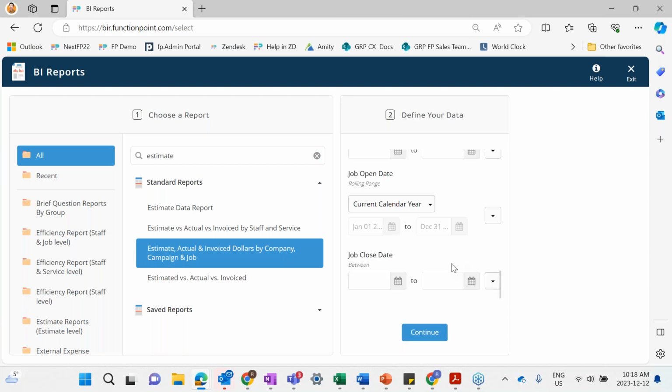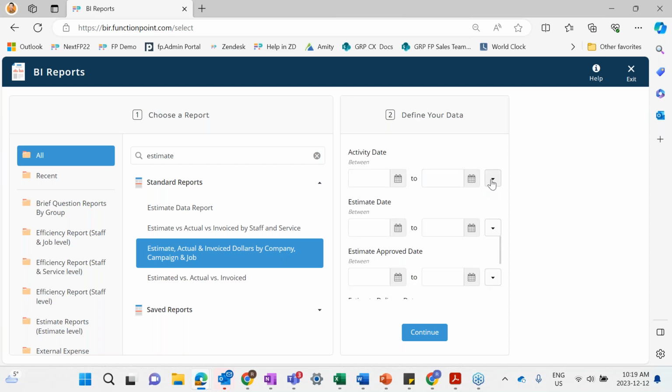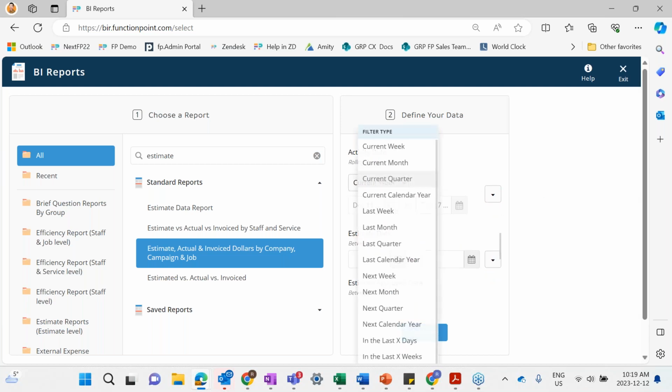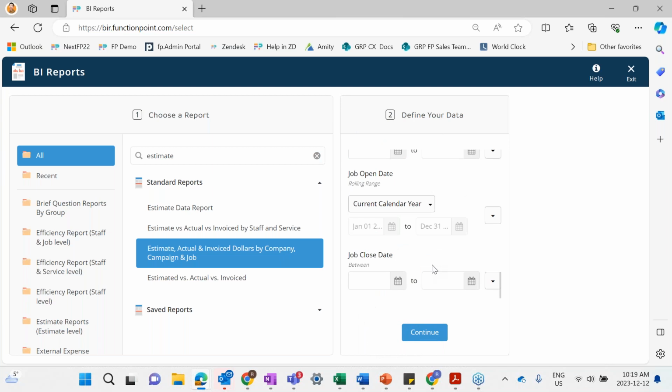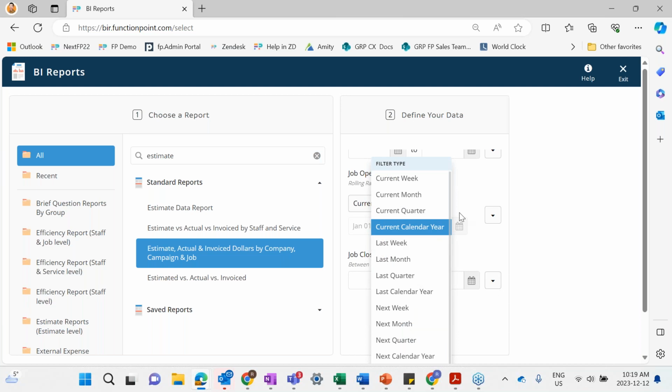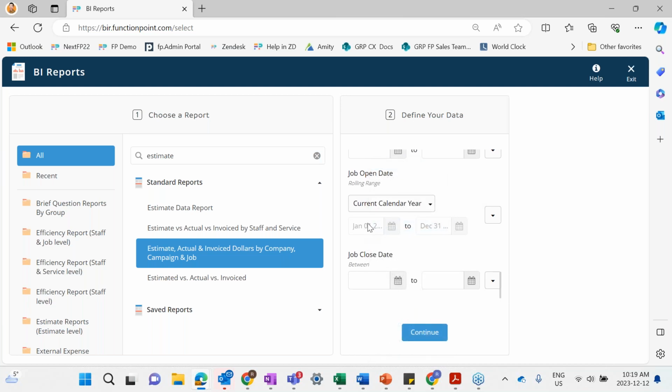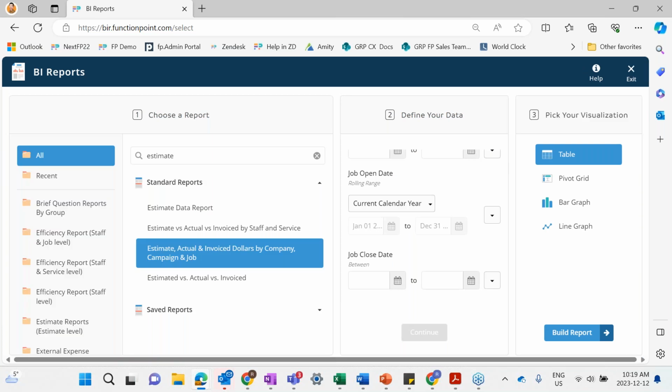As an alternative to this, I could go up to activity date and say, actually, instead, let me show every job that's had activity in the current year. And with this one here, I would just then get rid of this one. Bear with me a second. Okay, so now we click continue. Oops.